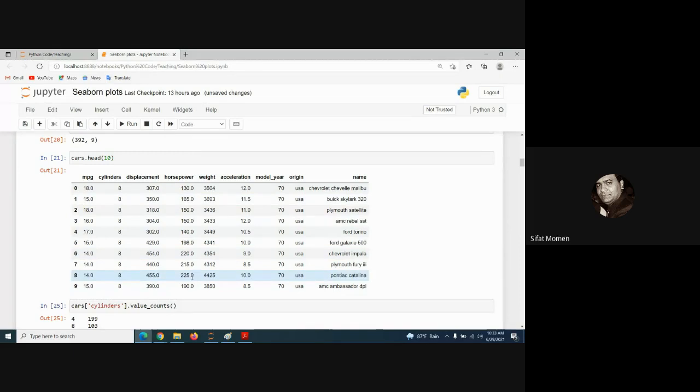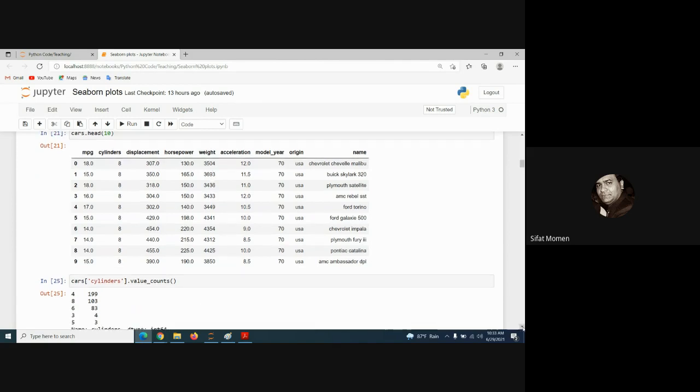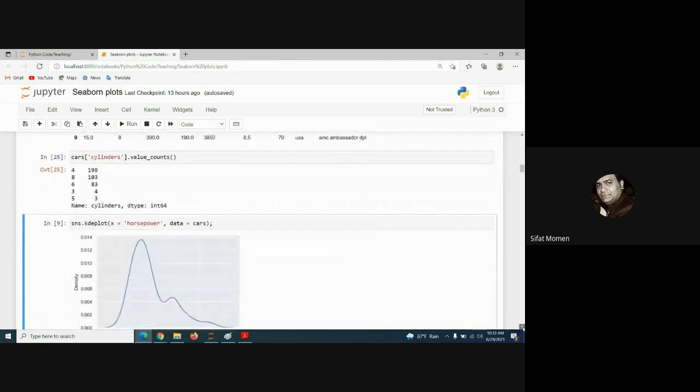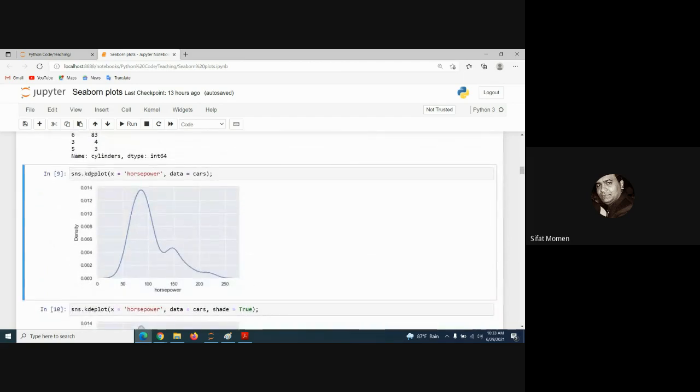I want to know the distribution of the horsepower attribute. So what can we do now? This is a continuous variable, so we want to estimate its distribution. That's where you have the KDE plot. I can invoke Seaborn's KDE plot. Seaborn's alias is sns, so I can write sns.kdeplot for the cars horsepower.